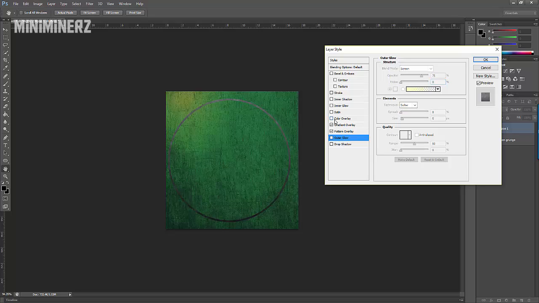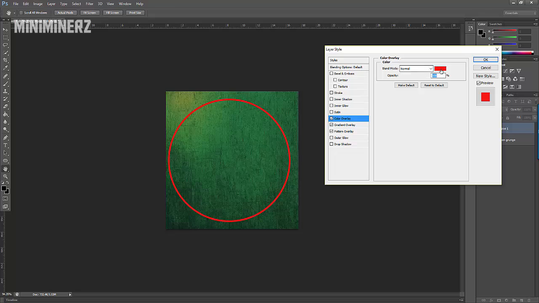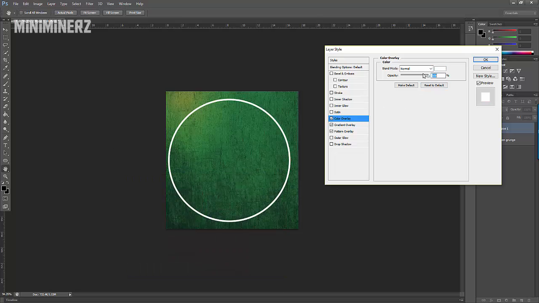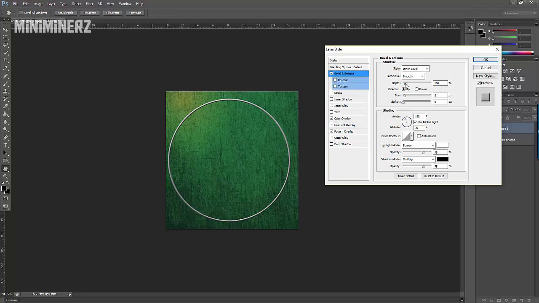We could have a color overlay, change the color to white, and then change the opacity to about there. We can have a bevel and emboss, so just change the depth and all that. It is completely up to you. That looks really cool. You can have a texture. Yeah, I'm going to have that. And we're not going to have that. I think that looks quite cool, so we're just going to press OK.